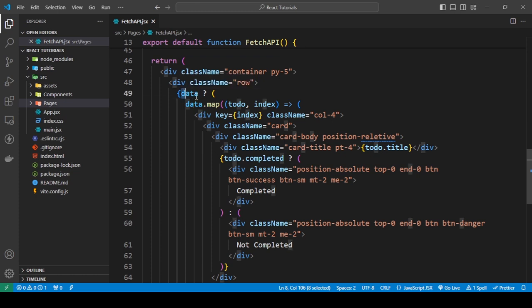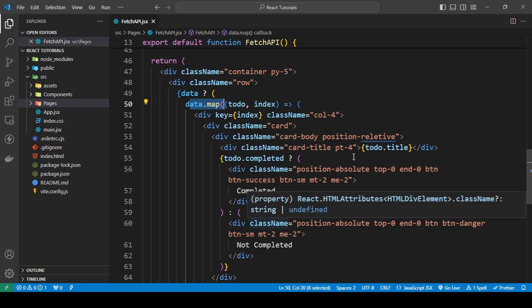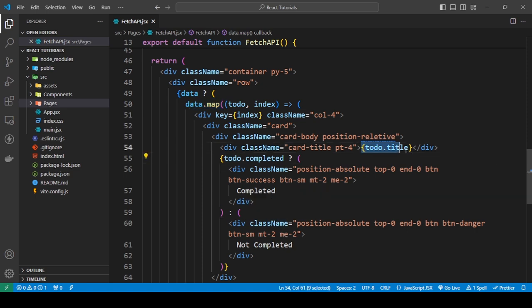When the data is loaded, we're going to map that out, and that's going to be inside of this, and I'm using Bootstrap for the styling. I'm just going to display the title, and if completed, meaning this is returning true or false, if it's true, then I'm triggering this, and if it's false, I'm triggering this. That's all that is happening here.